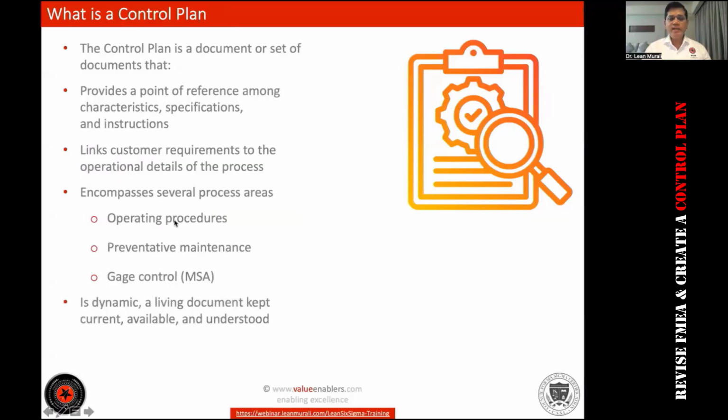All this preventive maintenance, operating procedures, gauge control, which is measurement system analysis, MSA. You can write down this word in your notebook, MSA, measurement system analysis. So the control plan will address all these areas, so that you do not slip back to old ways because your procedures are not okay, because your maintenance is not well established, how to maintain the machine, and your gauges, what you're using for measurement. So control plan will encompass all these things.